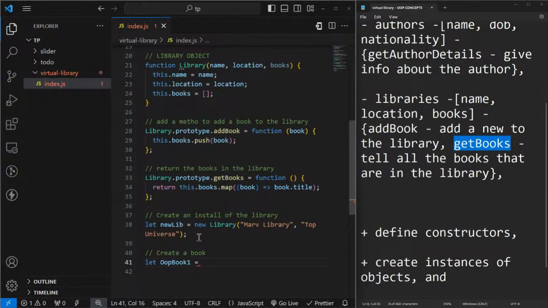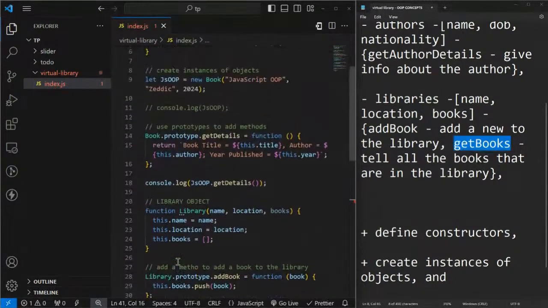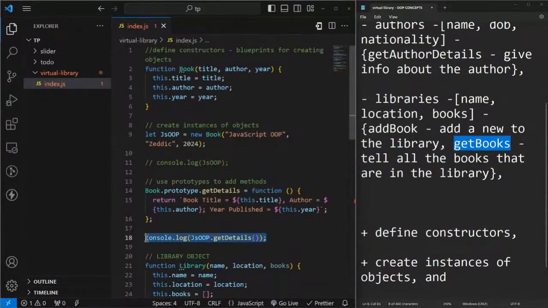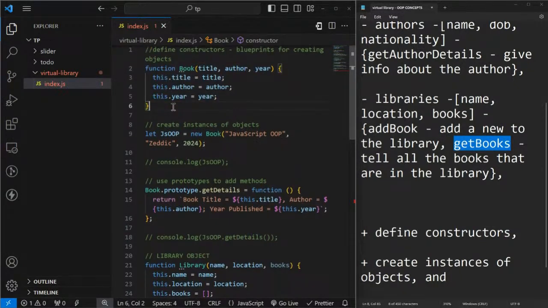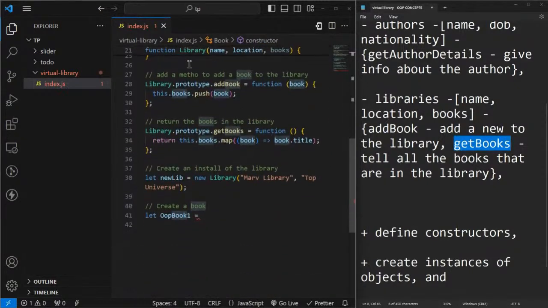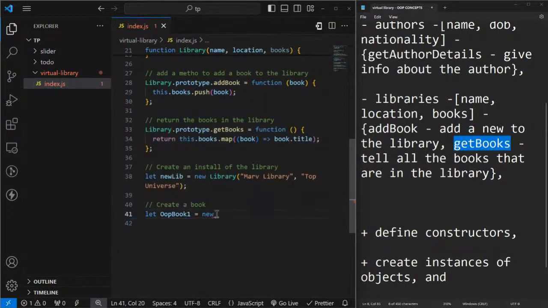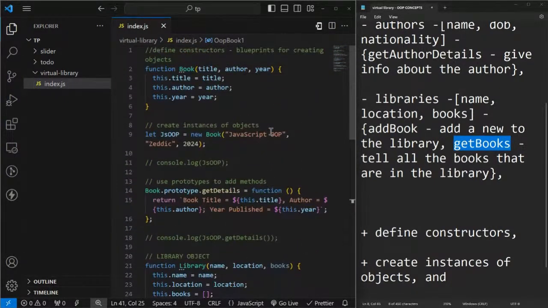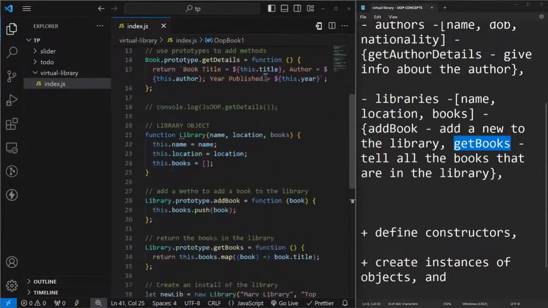So OOP book one. Remember this book we want to create. Let me comment this out so that it doesn't start giving us plenty of things in the console. We're just creating a book using this template. Remember, for you to create anything, you need a template. For you to build any house, you need an architectural diagram, right? So we are creating using this template. We say new, and the template we are using is called Book. What does the template expect? It expects a title, author, and then year, right?